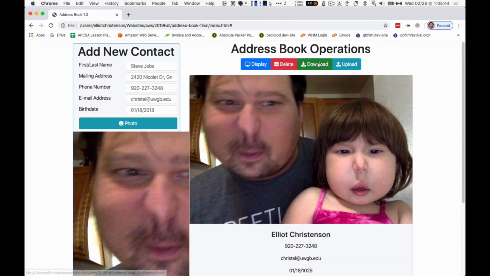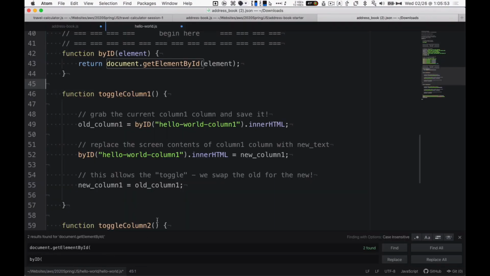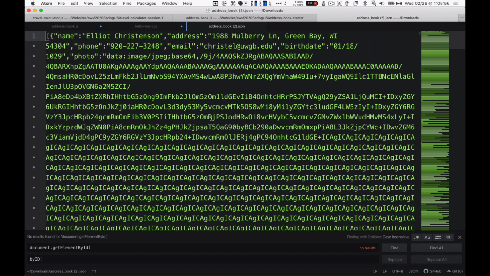Now I'm going to hit the download button, and you'll see that it downloaded this address book.json file. I'm going to open this up. This is what a JSON file looks like, and it stands for JavaScript Object Notation. This is a JavaScript object. If we're creating a JavaScript object in our JavaScript code, this is what it looks like.